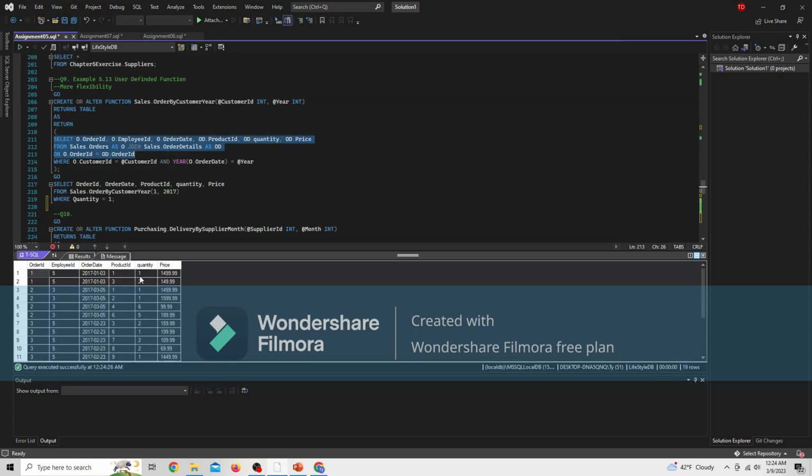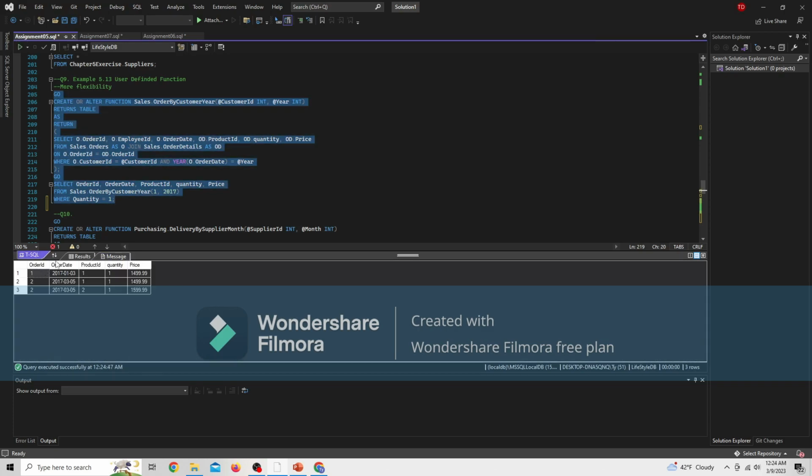It has all the different quantities, all the different order dates with different years. And if we select the whole UDF, it's only going to show us the 2017 and customer ID of 1.